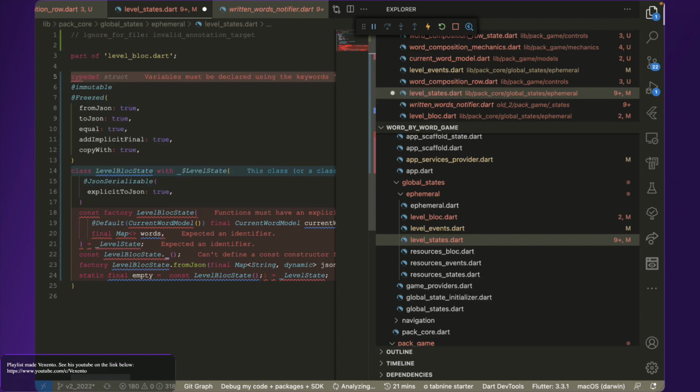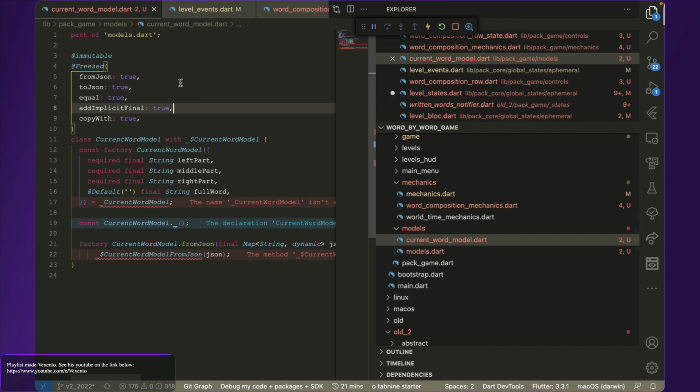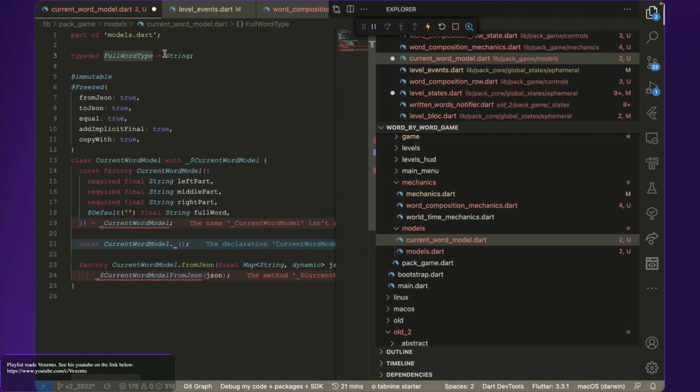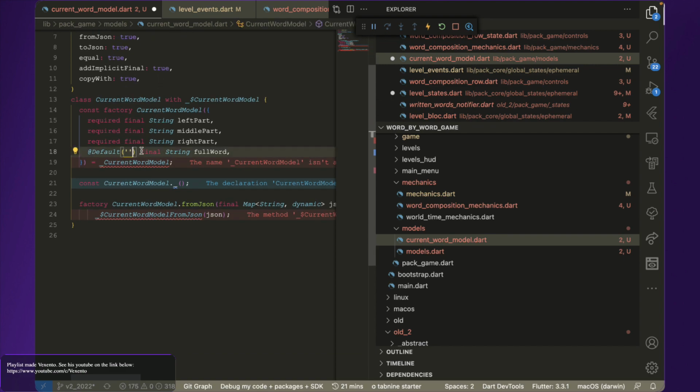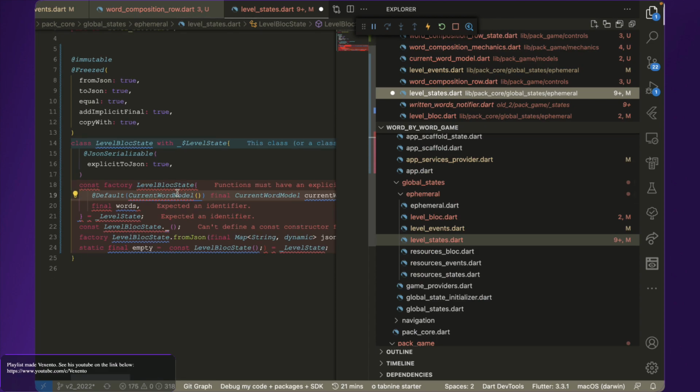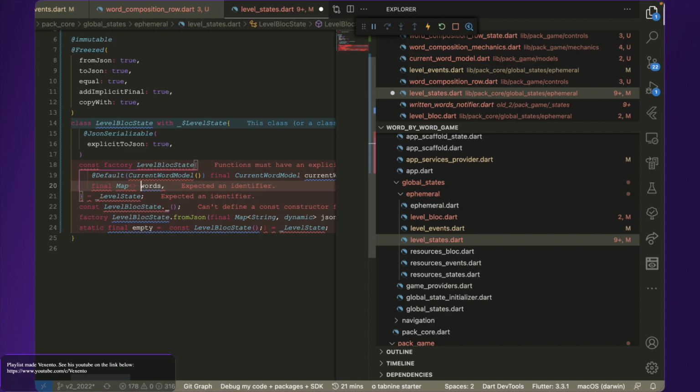I think we can also use something like, from the situation, we can create a typedef for the full word type string, just to alias that the word is string. Now we can use it here as key, and I don't know, do we need to create a value or not?